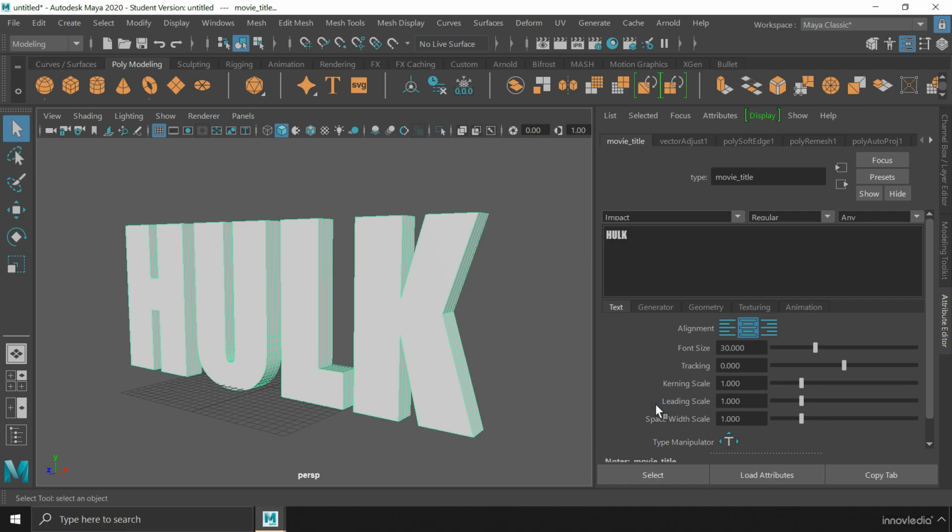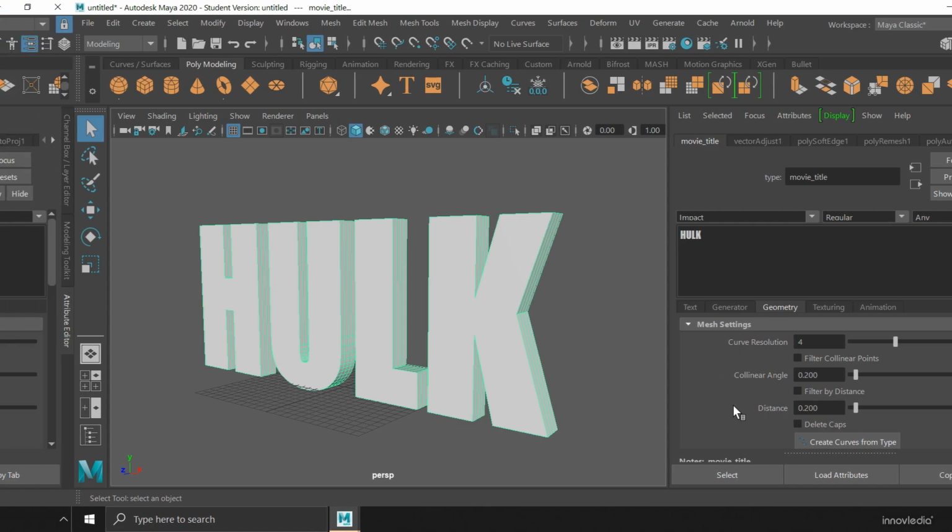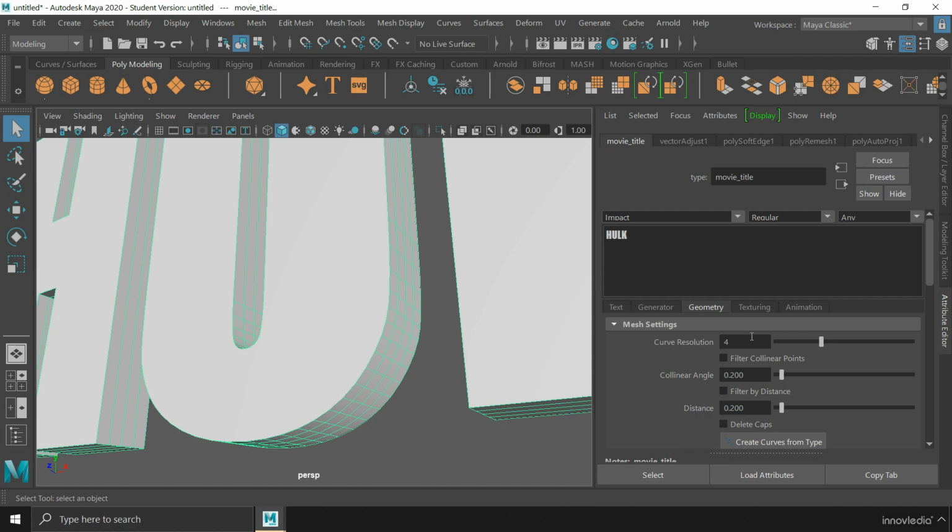Now, the Geometry tab is the most important section here. As we are creating a 3D text, under this tab lies all its settings. The curve resolution is the parameter for changing the density of polygons or edges on the letters that have a curvature, such as this U. If I change this by dragging this slider, the number of edges will change around the curvature of this letter. This is useful for making the curvature either smooth or rough, just as we want.